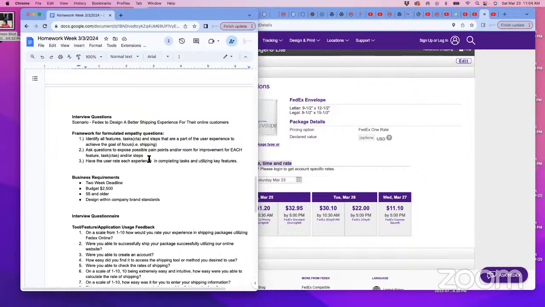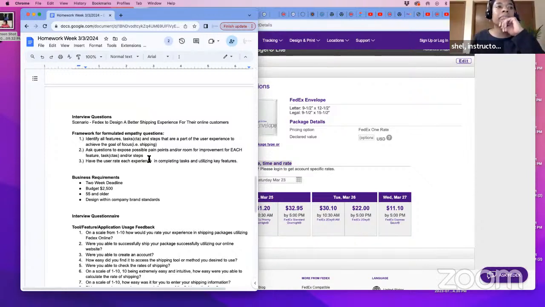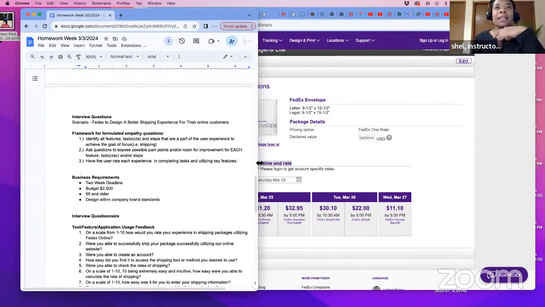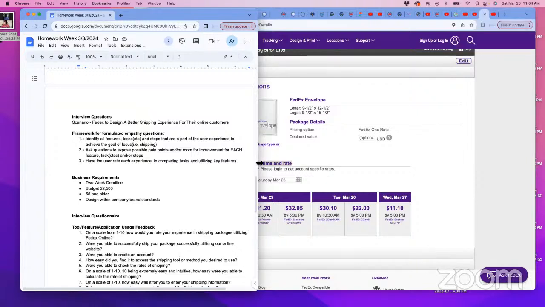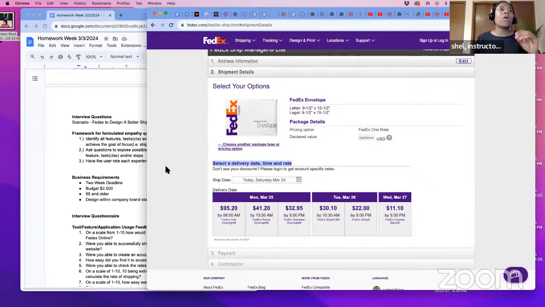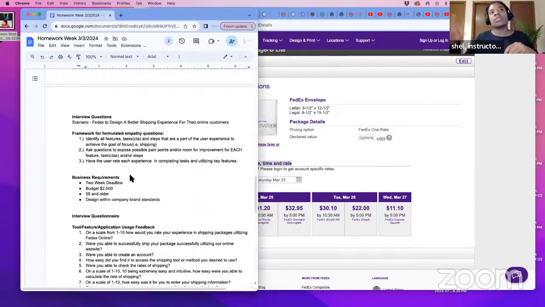And that's why you have to be thorough when going through this process. You see how we started compared to how we ended up? When we started it was like, what kind of questions are we asking? I don't understand. You just enter the shipment, right? We graduated from that to understanding that the whole purpose is to identify all the features, tasks, and steps that are part of the user experience. Without, what is the number one rule of UX design? No assumptions.